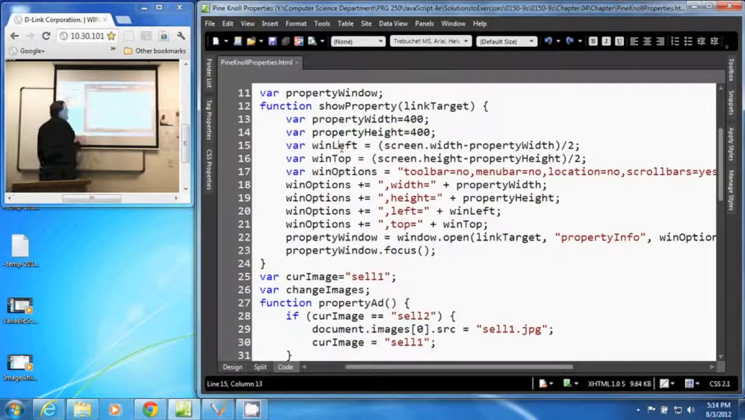Now, I want to put my left edge in the middle of the screen. So here, I'm going to set the left variable to my screen. It gets the screen, finds its width property, and we'll subtract this 400 pixels from it. So we take the overall width of the screen, subtract 400 pixels, so the window will fit on the screen, and then we divide that by 2, and that'll put it right in the middle of the screen.